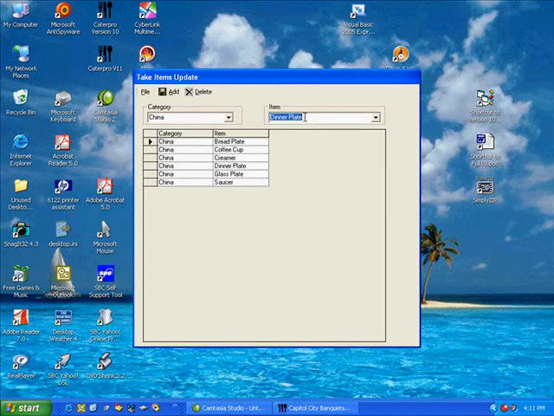So for example, we could add water glass as a category under China. And we'll see when we bring up China that now we have a water glass item. And that's how you modify and add take items to the take item list.